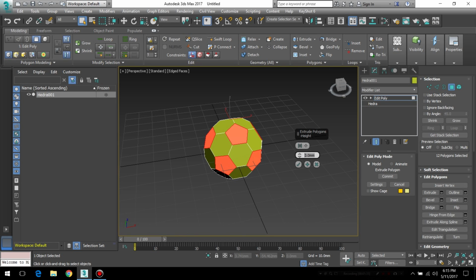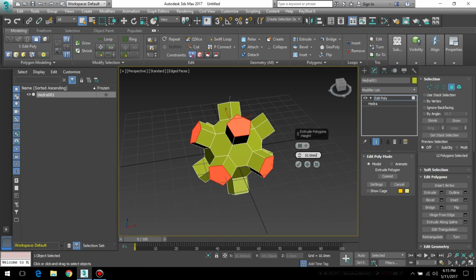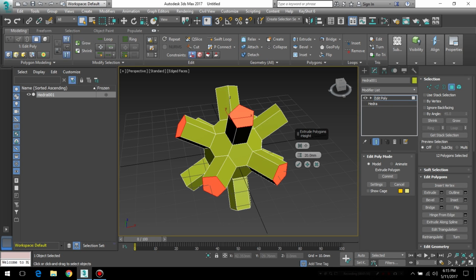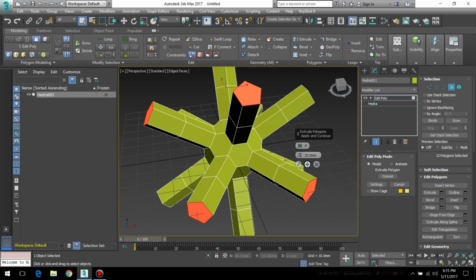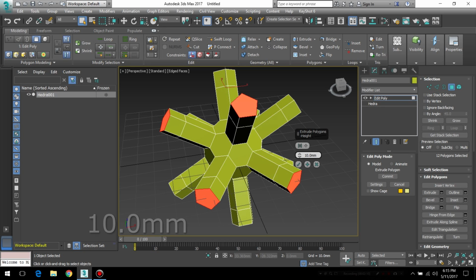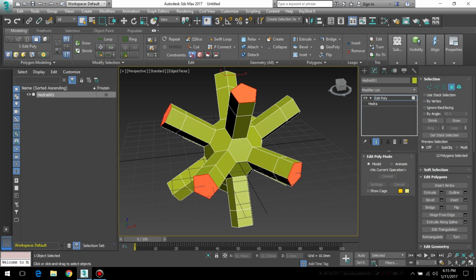We'll type a parameter of 10.0. Actually, let's change that. We'll type in 20.0 for the extrude millimeters. And then from there, we'll click the plus sign to apply another iteration. But this time we'll go back and change to 10.0 for that second iteration. All right. And then just click the check mark to enter the variables. And you're left with this object.